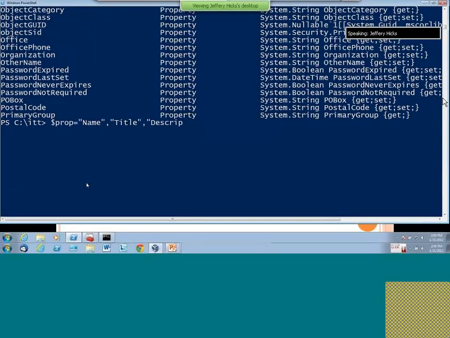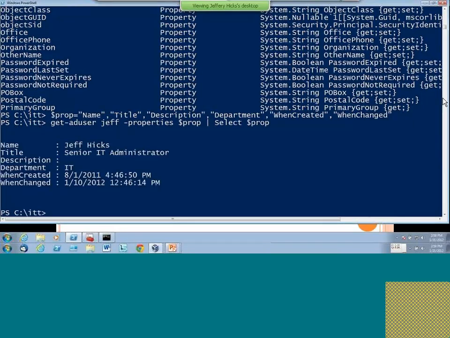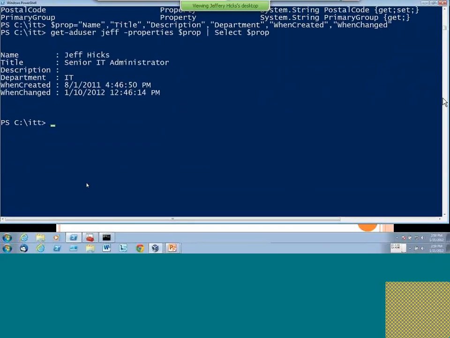So I'm going to create a variable to hold some of those properties, so I don't have to keep typing them. We do name, title, department, when created, and when changed. Right, so all of those are saved to that variable, which is technically something called an array in PowerShell. So I can do get-ADUser Jeff, specify my array or collection of properties, and I'm just going to select basically just those properties again. And there we go. So now I have my AD user account, and I got the properties that I wanted to see, and nothing else. Again, no scripting, I just ran the cmdlet to return the object, and I just work with the properties of that object.